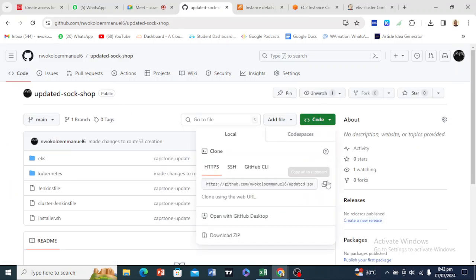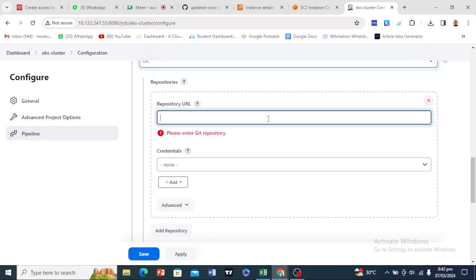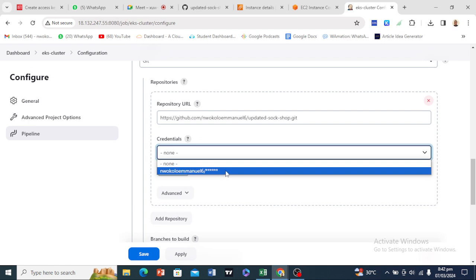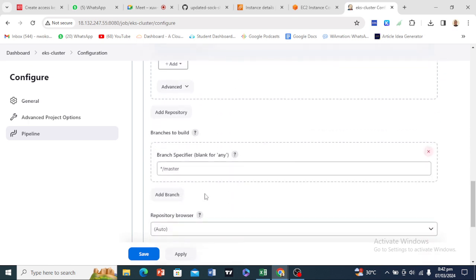So we come to the code and we're going to copy this, and we come back here and paste the repository URL here, and we come to our credential section. The credential we created on Git, remember, this is the credentials here. So we're going to select that and we're going to scroll down.